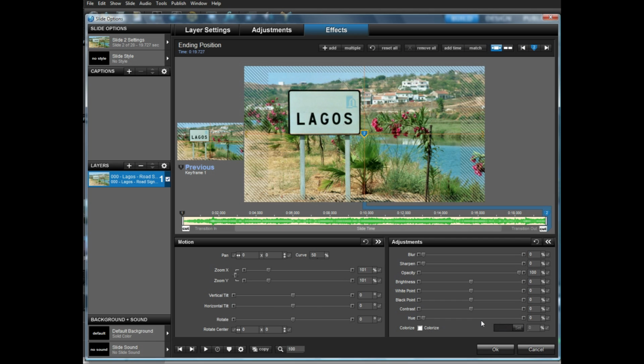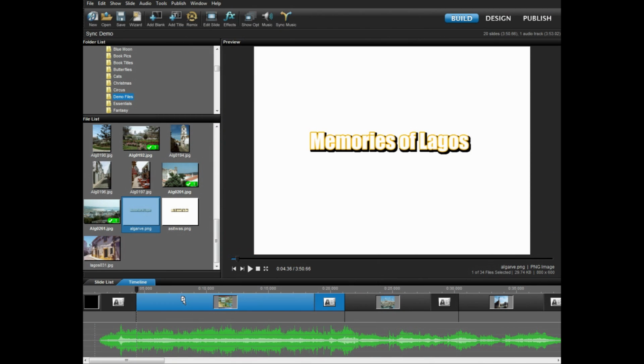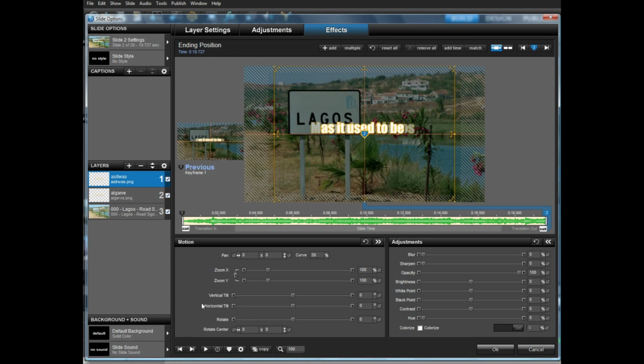This one is going to need a couple of captions on it, and here are the captions. I'll just add them now onto the timeline here, into the slide. These were created in Photoshop, and I've done them in Photoshop because I want to move them in a way that it's not possible to move them in Producer.